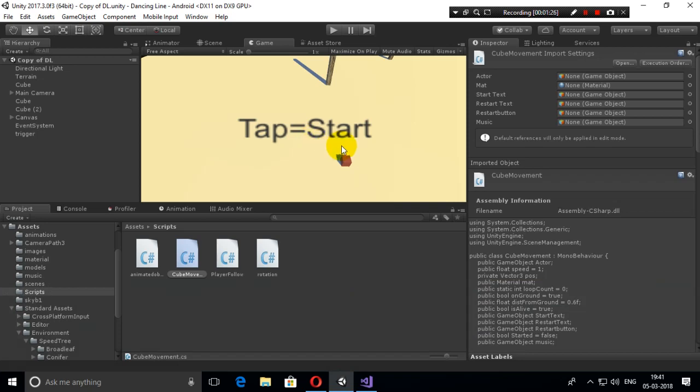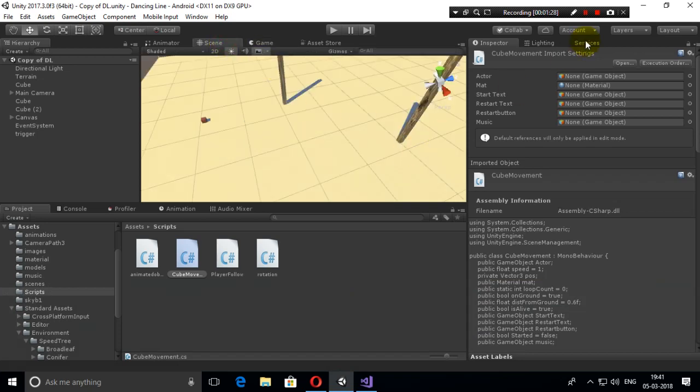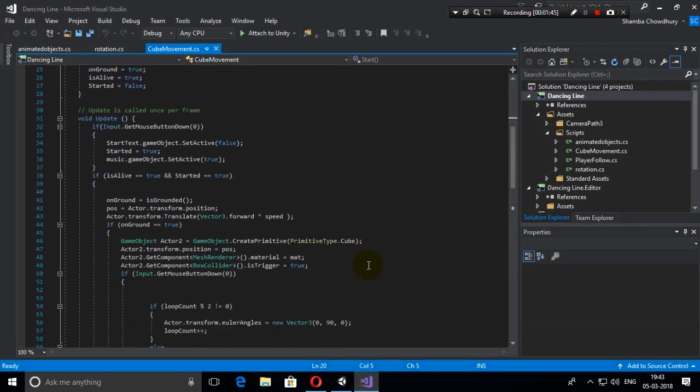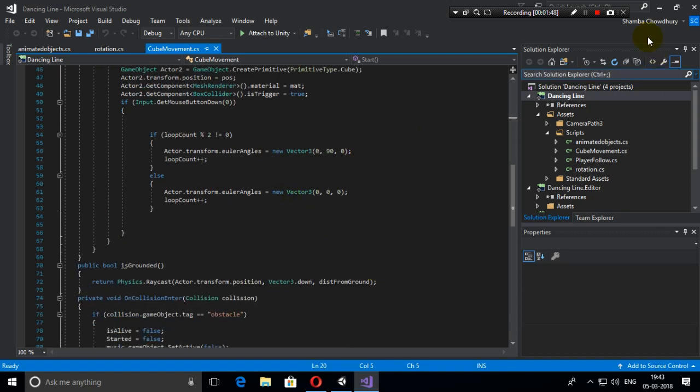We are once again going to use triggers for making this U-turn feature. First we need to understand how our cube movement works. I've opened the cube movement script over here. Based on the loop count, the cube changes its rotation only in the y-axis. Once it's to 90, and then again it's to 0.